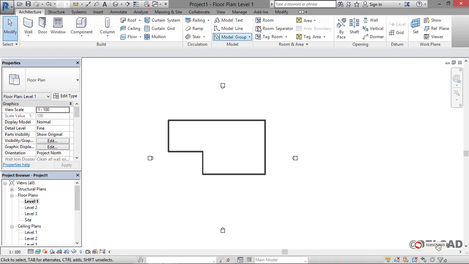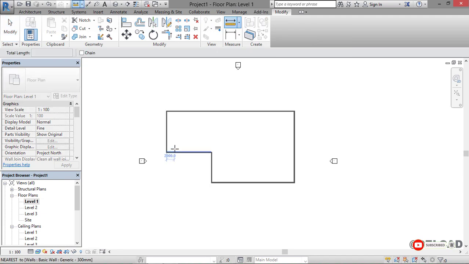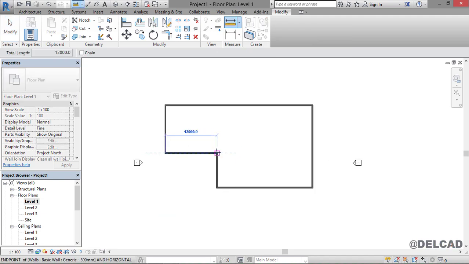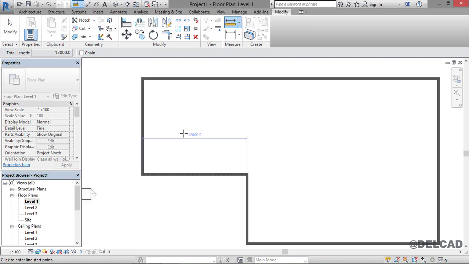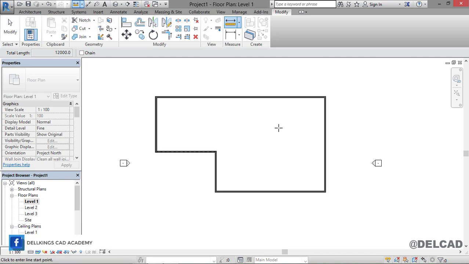If you want to measure this, we can go over to the modify tab, and we have this option for measurement, and we pick that. So we can click here, and we can click here, and you can see that this wall is 12,000 millimeter in length. So that is how we can create our basic wall in Autodesk Revit.